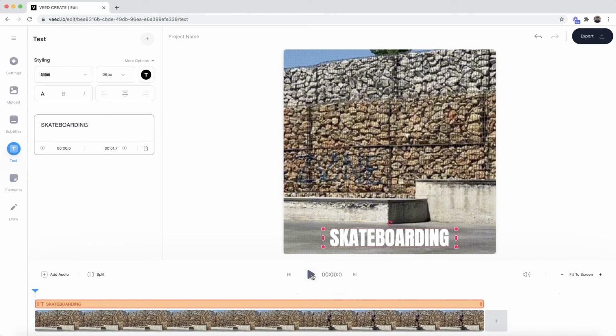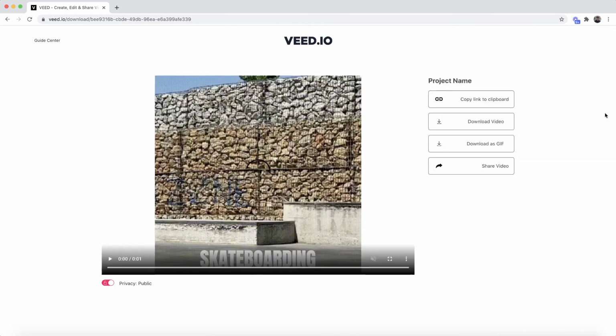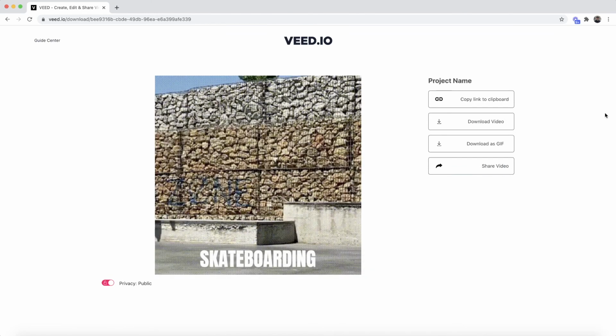And now if I start it from the beginning and click play, as you can see, we have my GIF with text, and I've also cut off the end. Now, if I click on the export button in the top right, VEED starts to render my GIF with its new aspect ratio and the text. And then I can choose to download it as a video or as a GIF. But because we're posting it to Instagram, I click on download video.